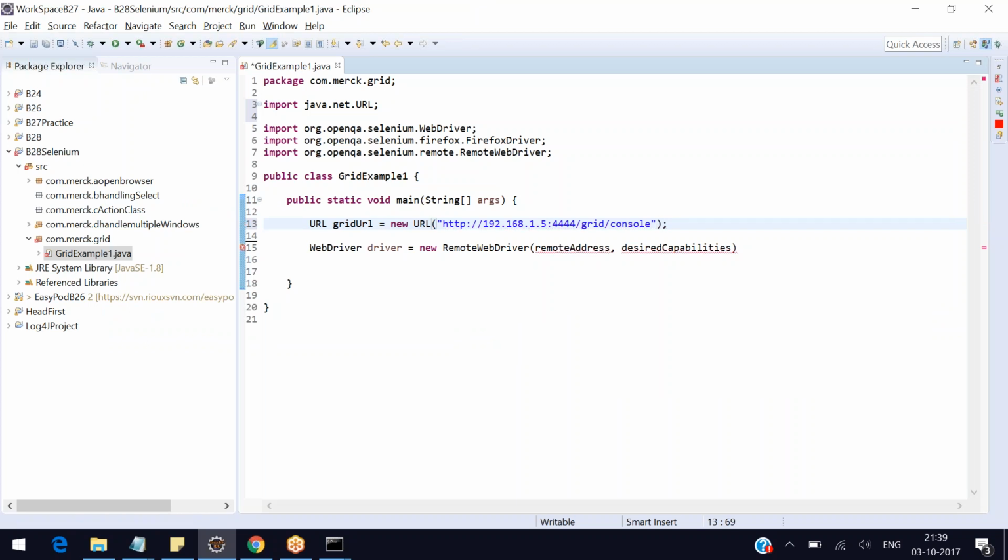This is the grid URL, but here now you are not trying to access the console. Instead, you are trying to access the grid itself, not the grid console. So you will give some URL like this, and you will pass that URL here. That's the first thing.